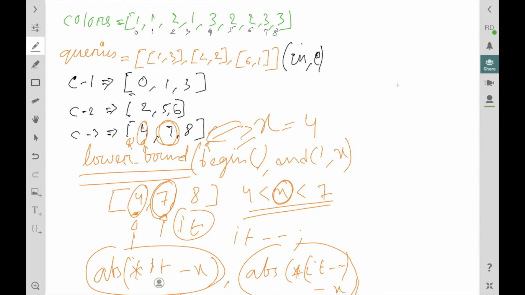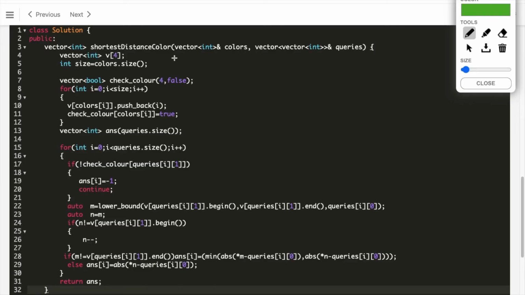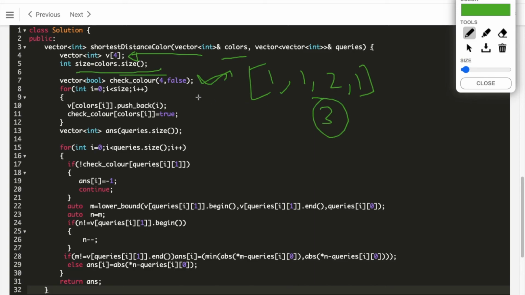Now let's move to the code part. I have written down the code to save time. Here is the vector I have created to store the indexes of different colors, and here is the size of the colors array. I have created a vector of size 4 to check if that color exists or not. If, let's say, all the values are 1 2 1 2 1, then the color 3 never occurs, so that would always be false.